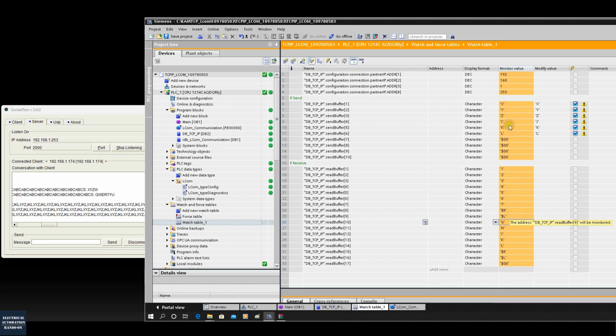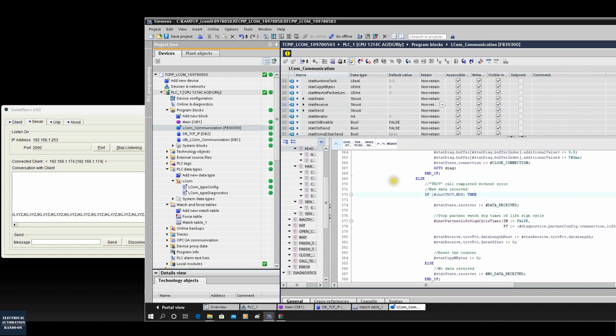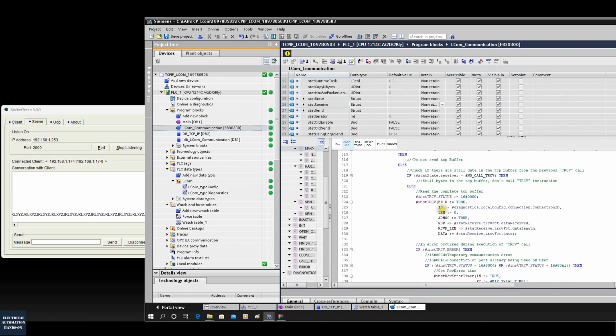This is some design in this function block. I especially want to show this case. If we scroll down, there's one value that is playing that role. If we go to this state receive, there's one value named user data and offset. So this offset value is playing that role.